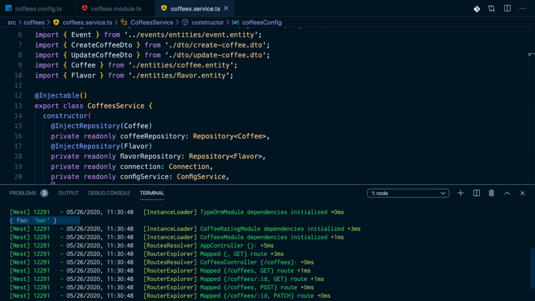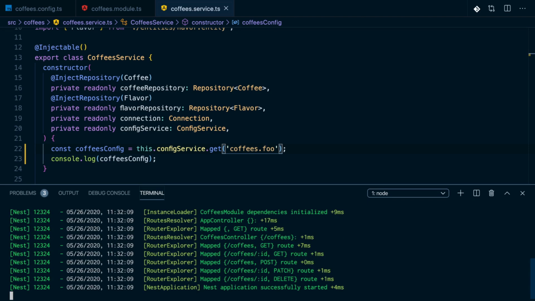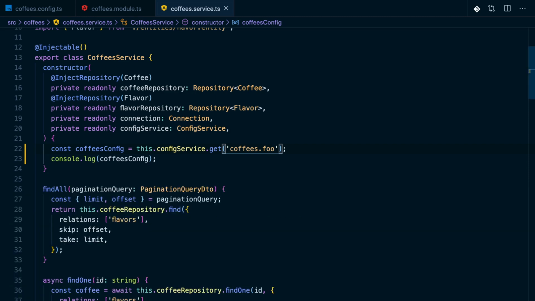We can access specific properties of this partial config, just like we did before, using dot notation again. Now, we'll retrieve the specific foo value and get bar. Using the config service get method is a generic way of accessing various configuration properties registered within your application. It comes in handy while getting .env variables, or when you need to interact with many different configuration objects at once in a single service.